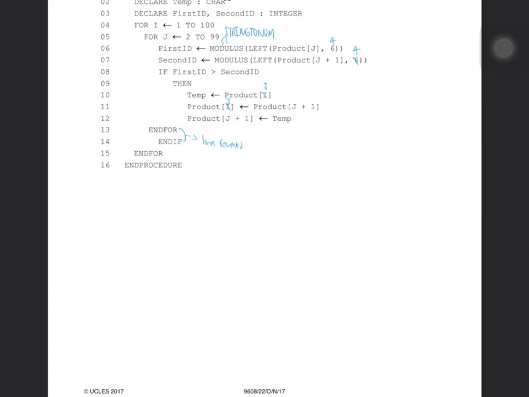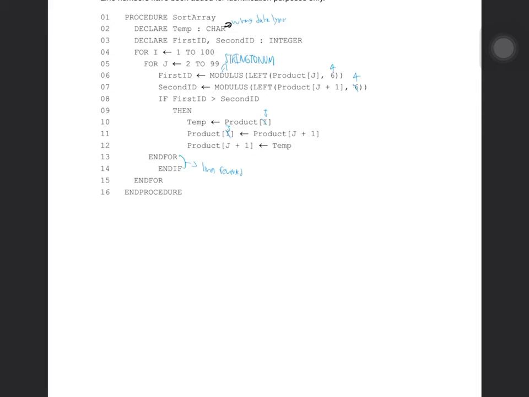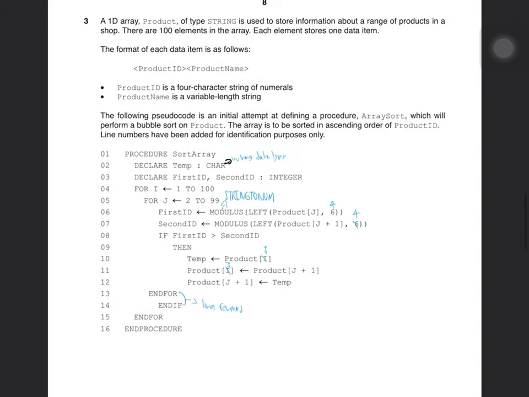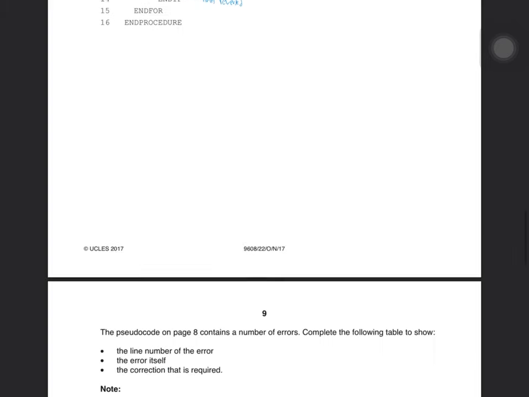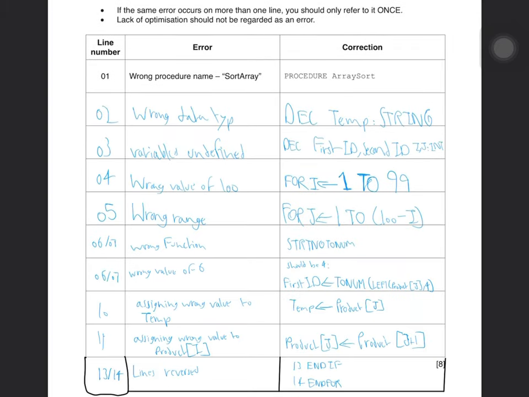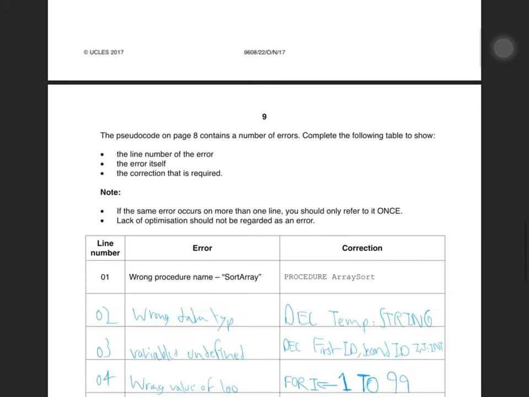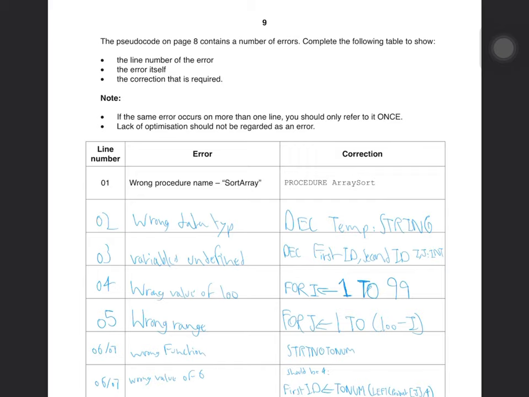And line number 6, it should be string to num, not modulus, because first we have to convert string to num and then compare them. And also, since product ID is a 4 character string, this should be 4. Because we have to extract just the variable string, and this is a string of numerals. We don't need numerals because you can't compare numerals. Okay, line number 6 and 7. Wrong function, as I already pointed out, and there's a wrong value of 6 as well, and it should be the string to num function, and this should be first id left product j comma 4.